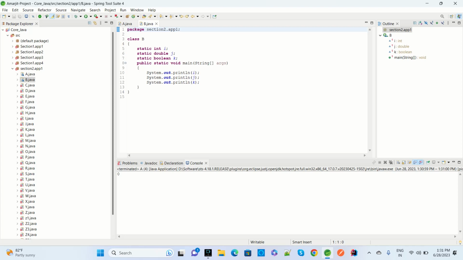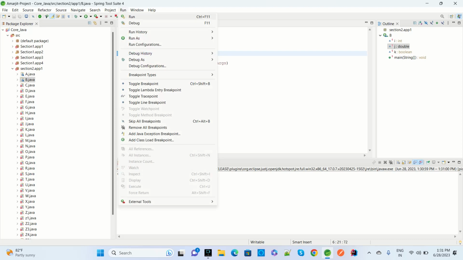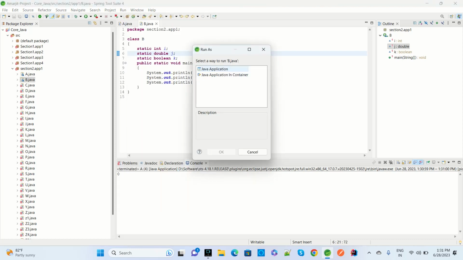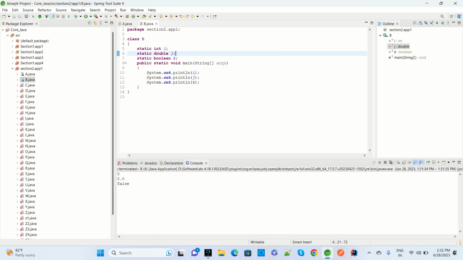Here we have package section 2 app 1. In class B, we created multiple variables like integer, double, boolean and so on. All the default values will be printed. Why? Because all of them have the static keyword. A static variable will be loaded at the time of class loading, and whatever the default value is, that will be loaded. If you put a hard-coded value, then the hard-coded value will be used instead of the default. So integer is 0, double is 0.0 and boolean is false by default.